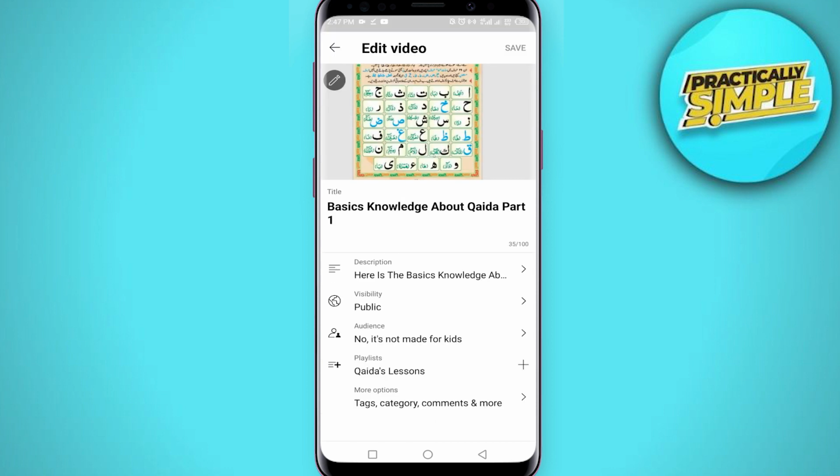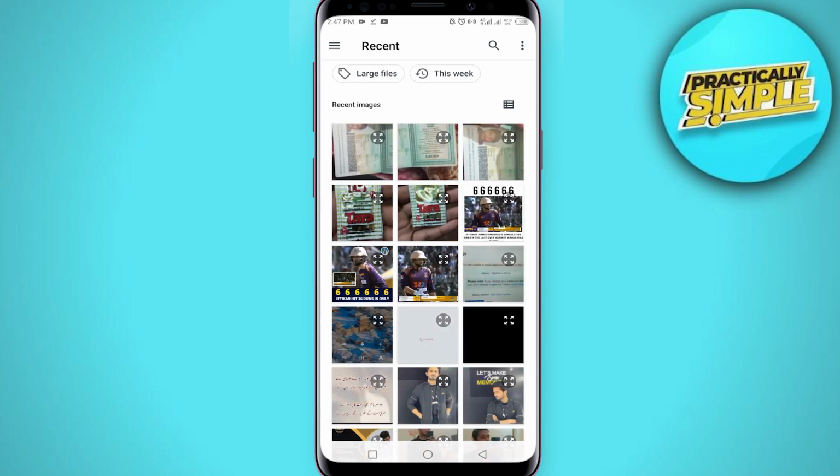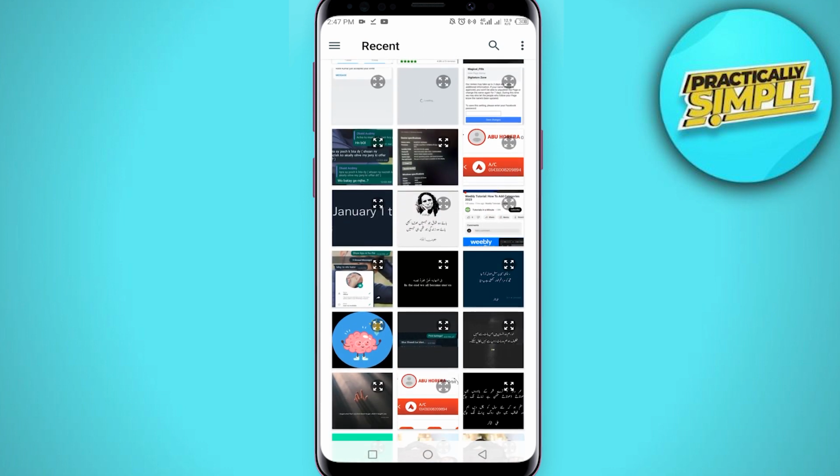Just click on it, and now again you can edit all the things from here, but you have to edit the thumbnail. You have to tap on this pencil icon again, and now you can see this. You can choose the thumbnail from your video also. So I want to go for this custom thumbnail. Again I am here in my gallery. Now I have to select the thumbnail.